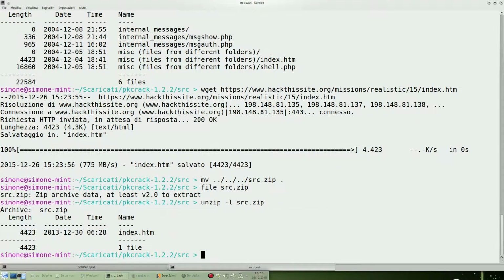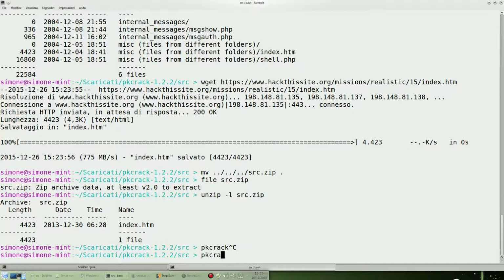Let's see what's inside. It should be the file that we zipped. Unzip list, and yes, there is index.htm, the plain text, 4423, so same size.